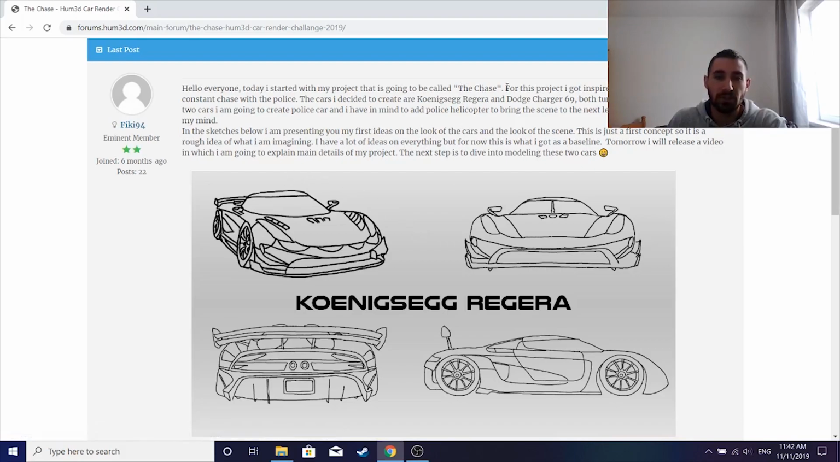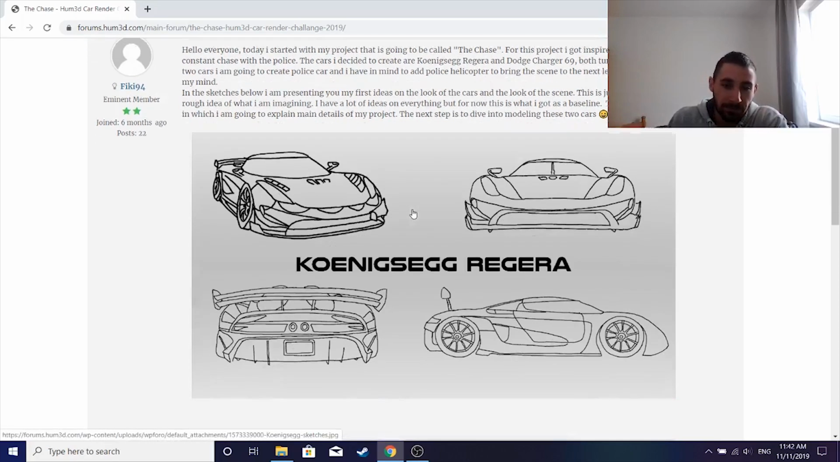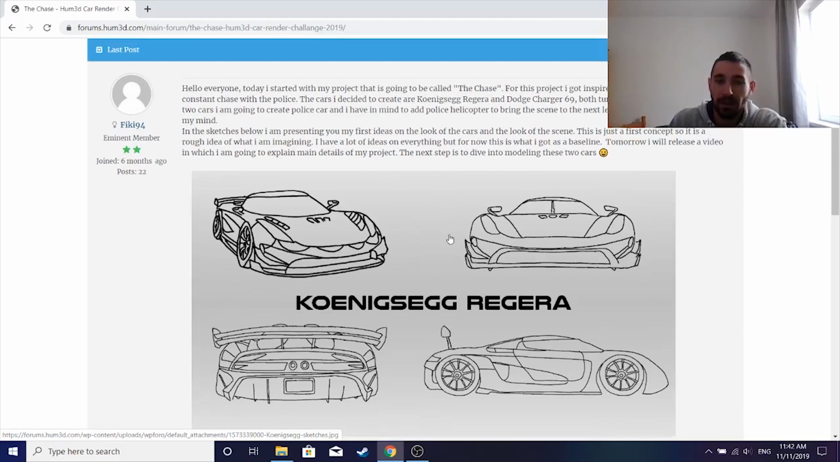The first thing I want to mention is the name. The name of my project is going to be Chase. I got inspired, as I mentioned, by street racing, by constant chases with the police, always tension, always something going on the roads. That's what I got inspired by, and also by all the movies and games about street racing. I got a lot of references, and I chose to create the Koenigsegg Regera.